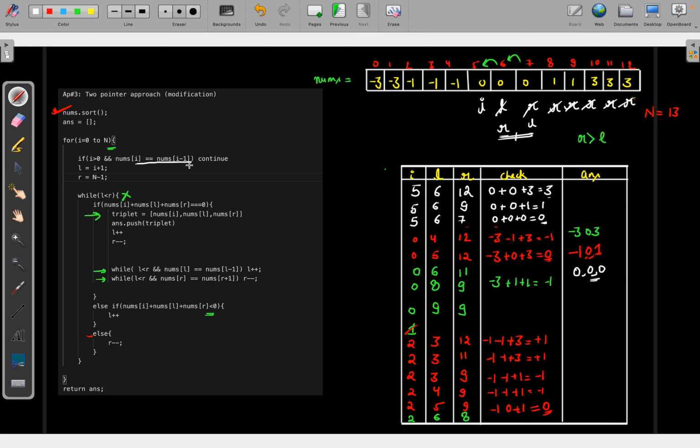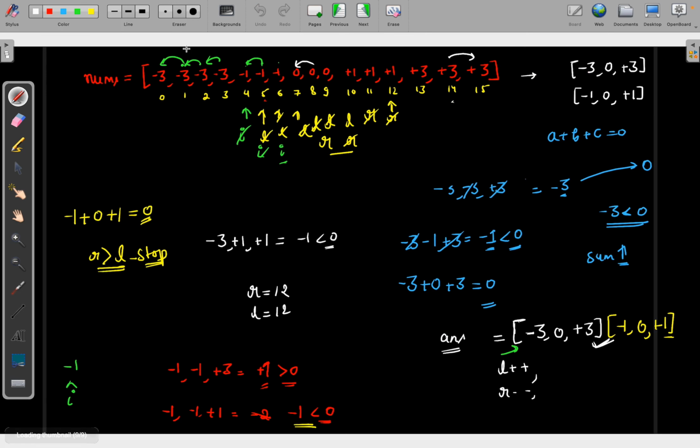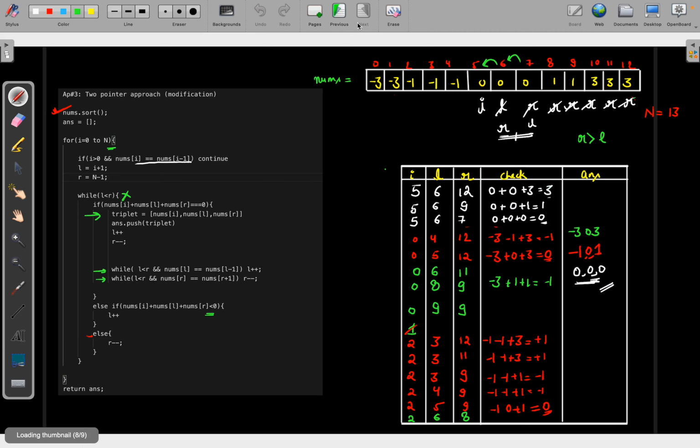Again, we will start with the I. So this way, you will be able to find these three solutions. So we are getting one more solution, that is 0, 0 and 0. I hope I have not missed here that one solution we will get, 0, 0, 0, because that is also one triplet, right? Okay. So these were the three solutions we will get, and this is how your code will work.